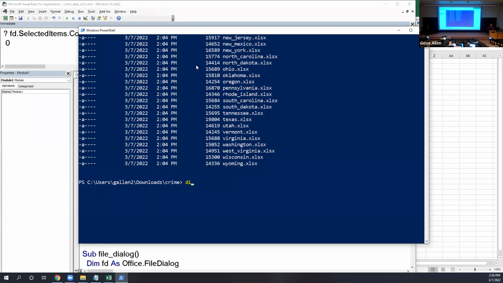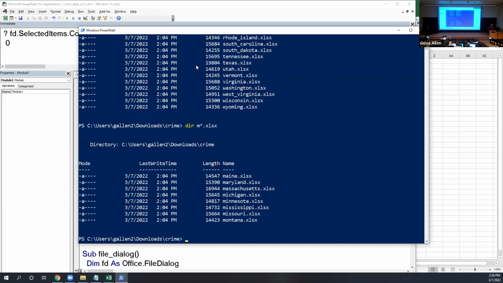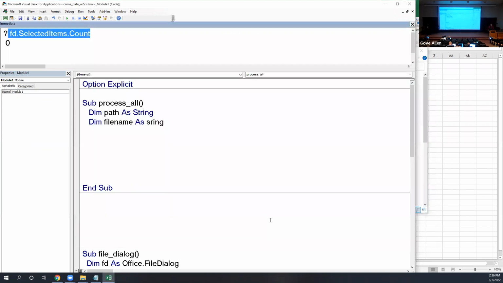This dir statement also takes a wildcard. So I could say, I just want to see those that start with M: m*.xlsx. I want to see XLSX files that start with M, and that will show me those. Why am I showing you this? It's because the statement that we're about to see in VBA comes directly from this command line argument. It's called dir.